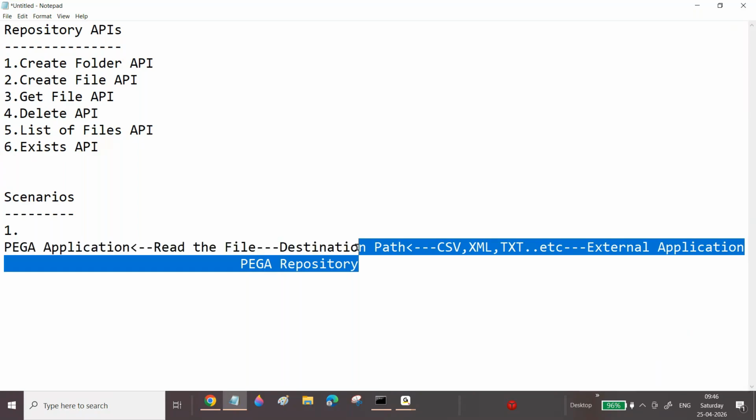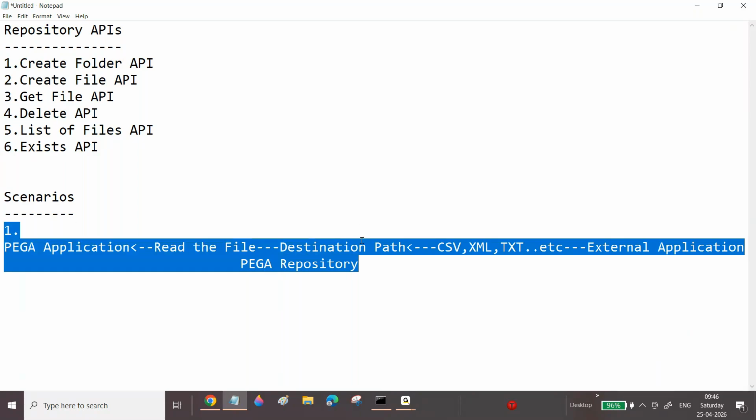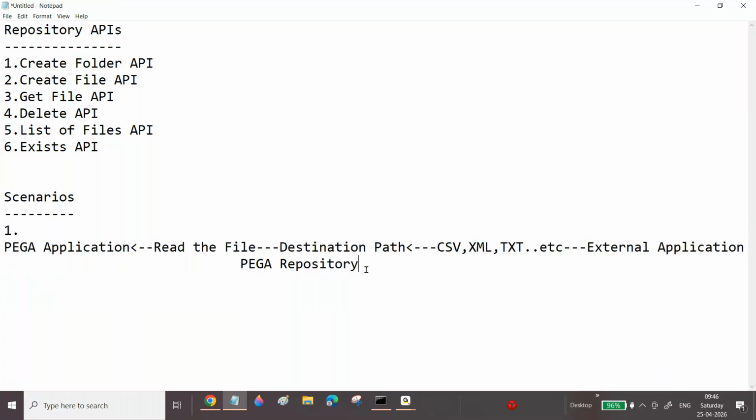Today we can implement the same scenario by using repository APIs also. Sir, how can we implement it? This is the first scenario.